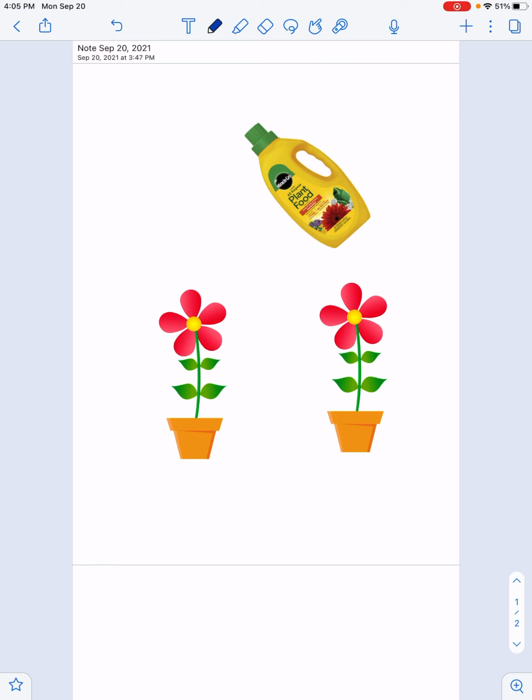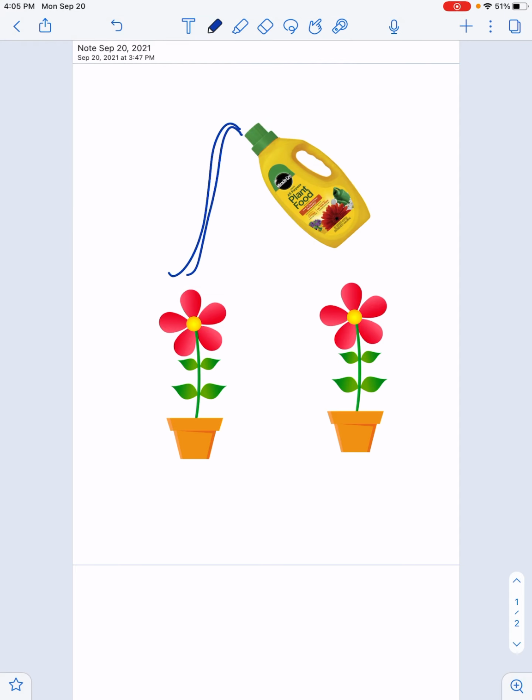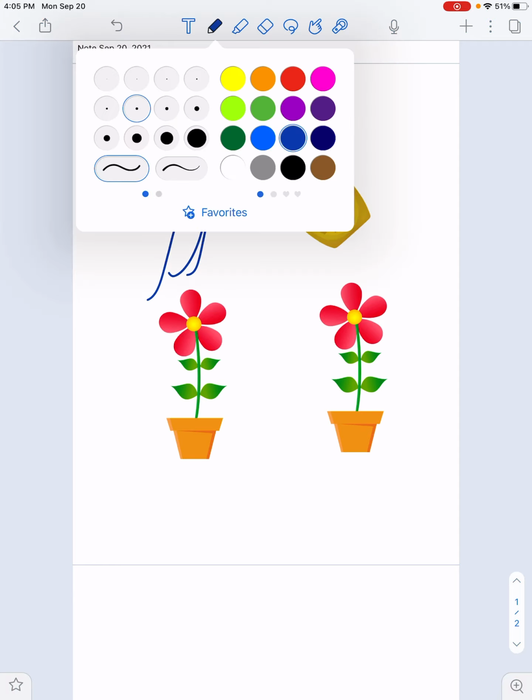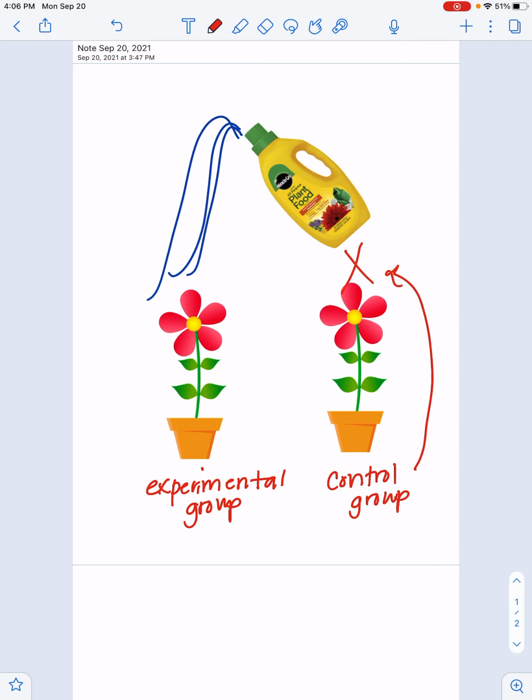So what I thought I would do, I came up with a fake experiment, and it's the one I've talked about a million times in my class, which is whether or not Miracle-Gro works when you put it on a plant, okay? So we have our Miracle-Gro here, and we'll add it to some water, and we'll pour it on this plant, but we will not put it on this plant, okay? So now this is our experimental group. And this is our control group, because this is the one that gets no special treatment, right? Because it's not getting the Miracle-Gro.